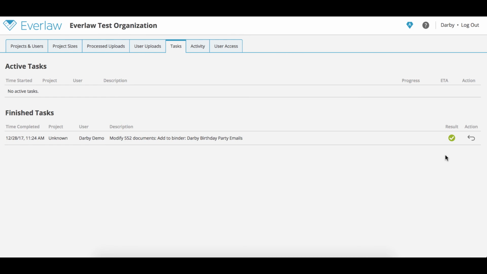Under Finished Tasks, the date will be the date and time the task was completed. Under Description, there might be a blue eye icon. This indicates that there is more information you can expand by clicking. In most projects, it is a list of missing files in an export. In the result column, it will show whether the task completed successfully. The final icon will allow you to undo batch actions or download completed exports.